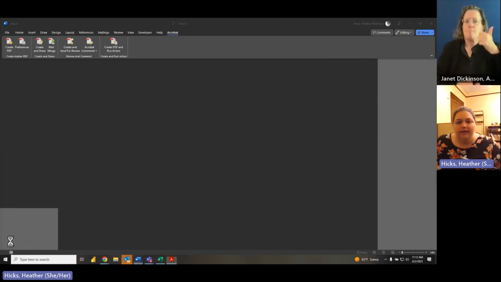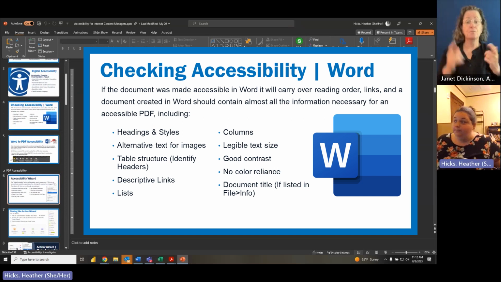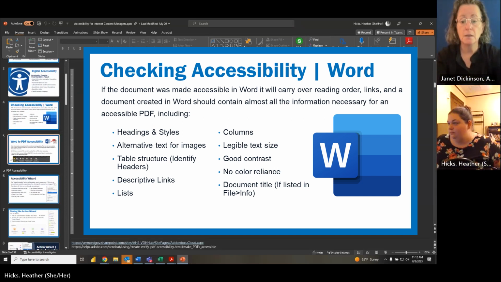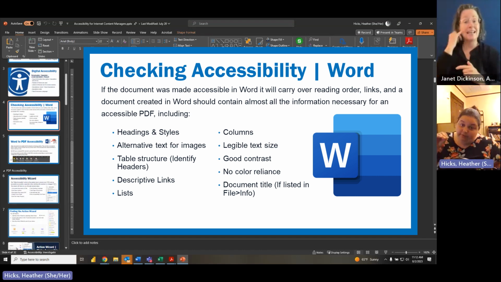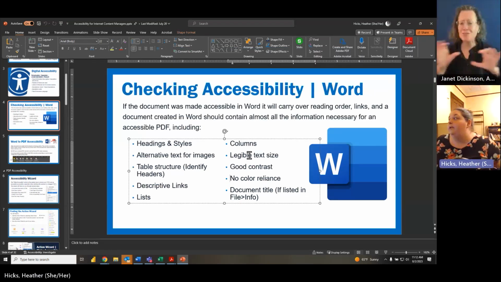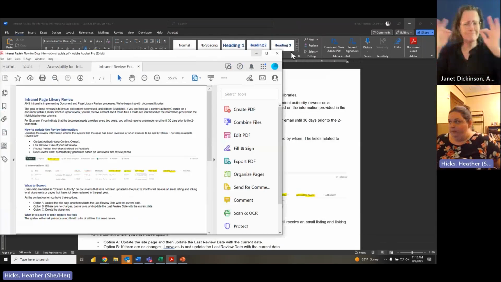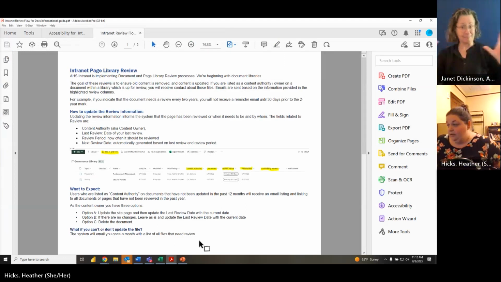It brings over, and this is one of my slides, when you create the document in Word, all of these items will get moved over with the document. And so if we use headings, we won't have to redo them in PDF, etc. So my PDF popped up over here. And now I have a PDF.